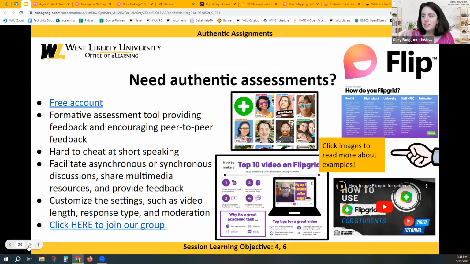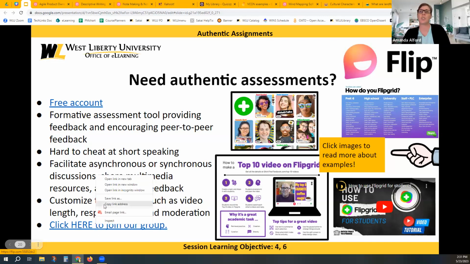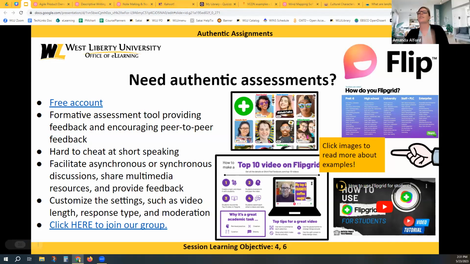So our last tool of the day. Our last tool, you guys have made it. Look at that. We are down to the last tool. All right, so last tool of the day is a tool, again, that is free. It's a great formative assessment tool, giving feedback. If you allow the setting, you can give peer-to-peer feedback, or you can do it individually. It's very hard to cheat on this one, which is fabulous. And this really relates to your students as far as what they love to do.